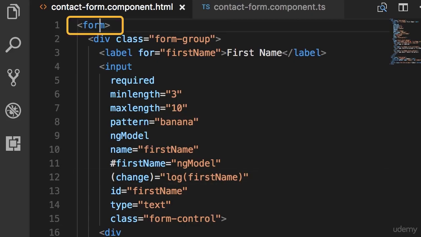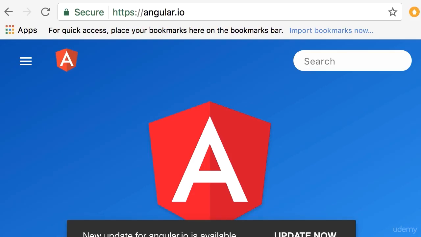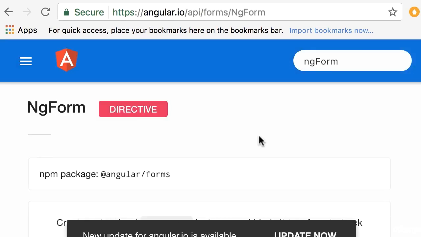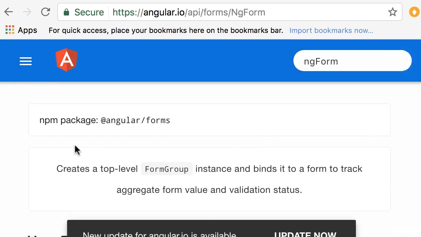Now each form is a form group because it has at least one control. Now on the top, here's the form element. Angular by default applies a directive here that is called ngForm. Let's go to angular.io and look at the documentation of the ngForm directive. So here we type ngForm. You can see it's a directive. Let's have a look. So this directive, just like ngModel, is defined in Angular/forms.